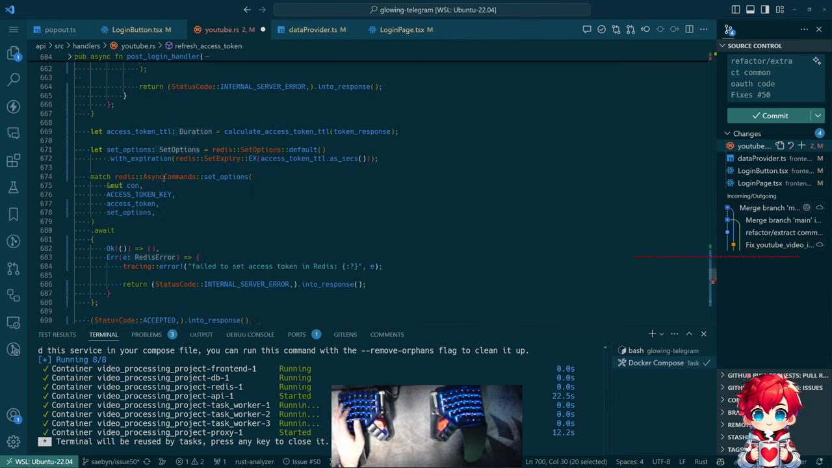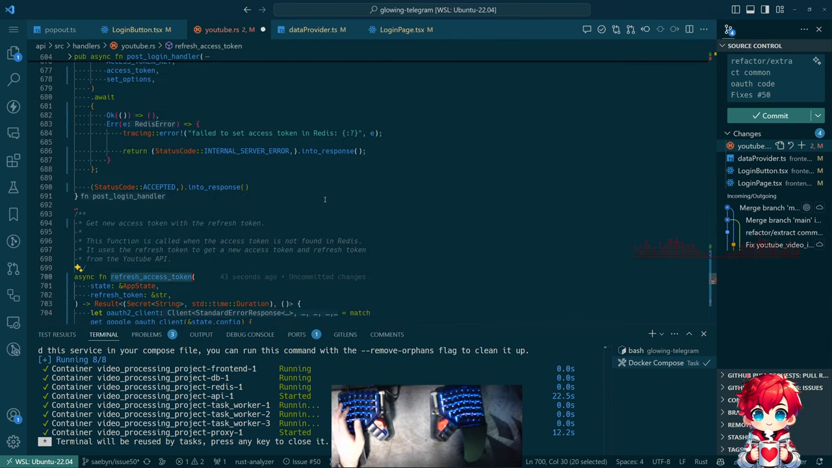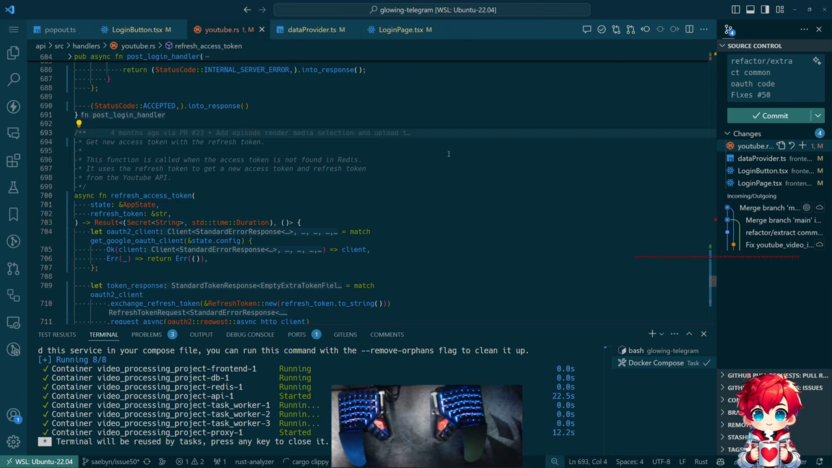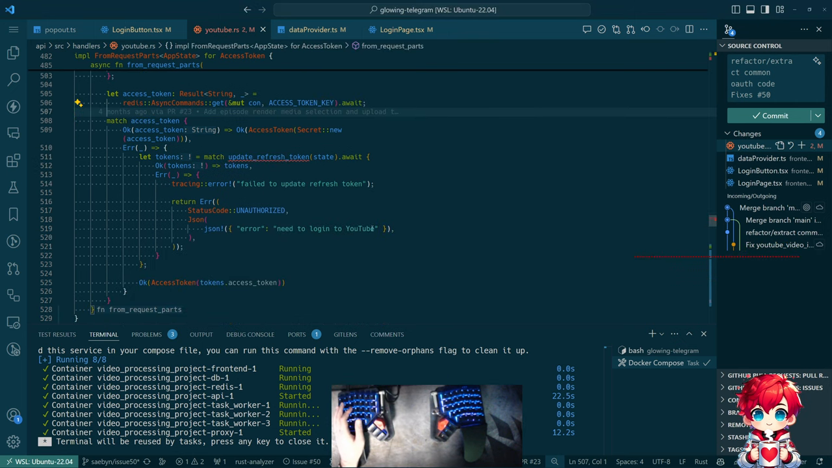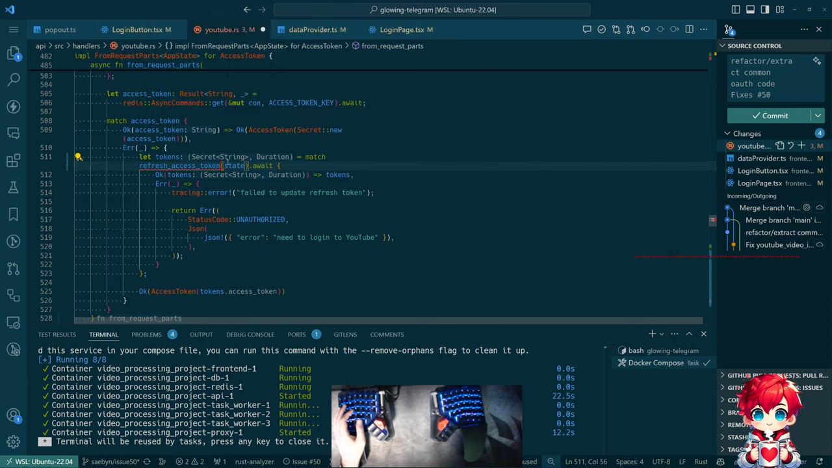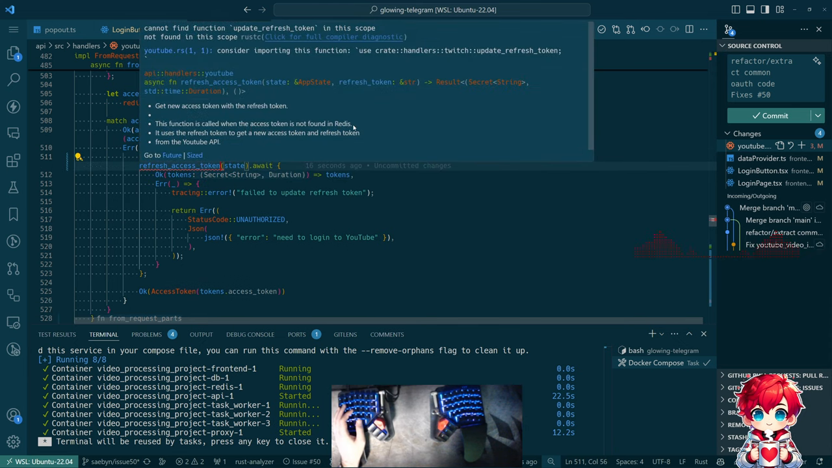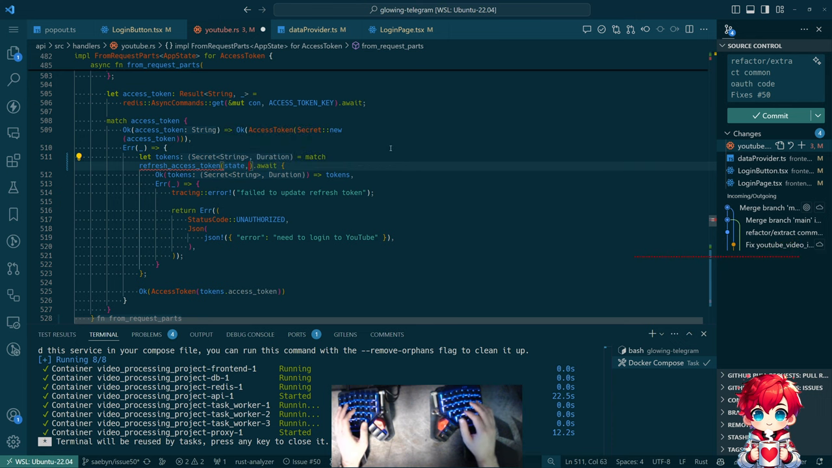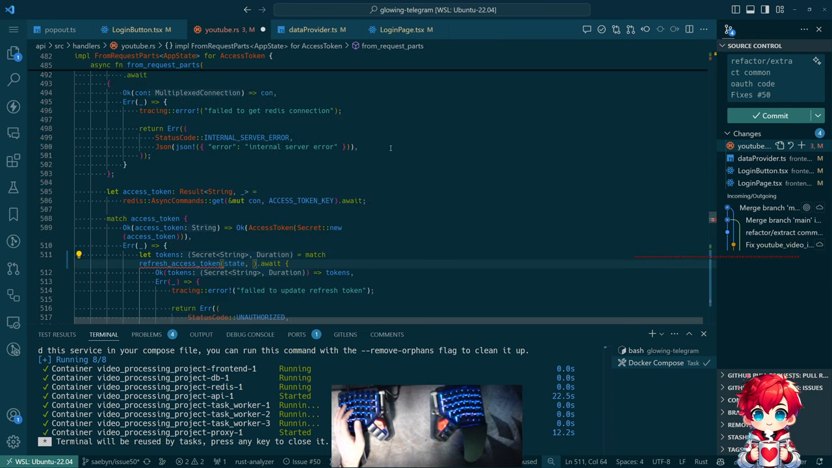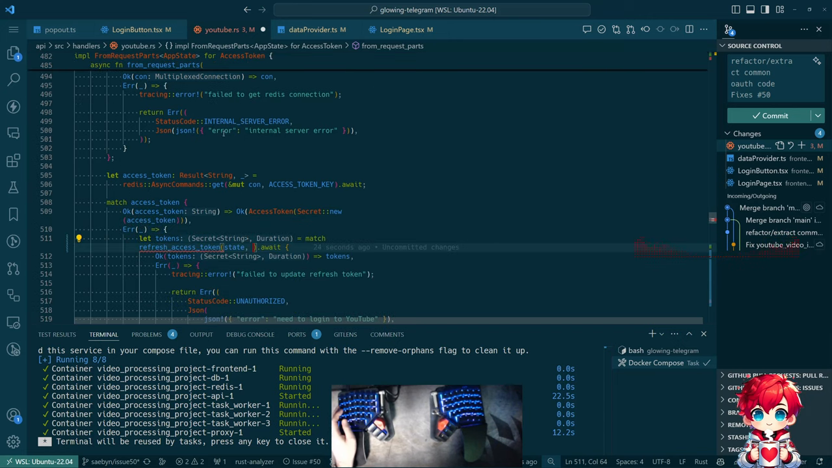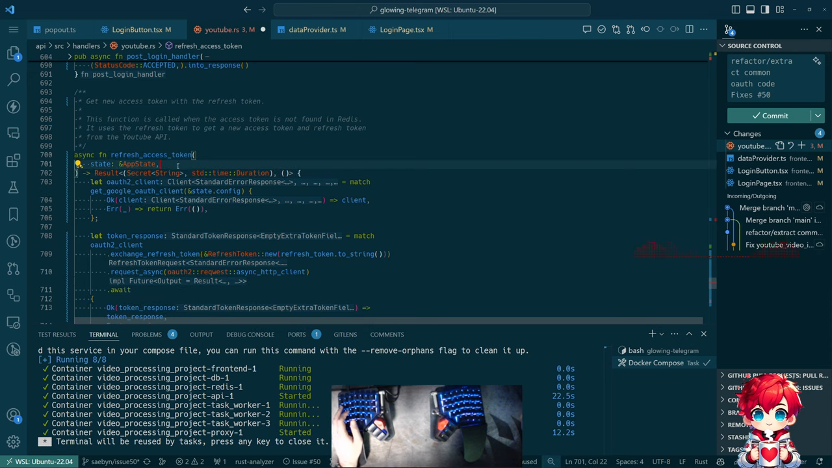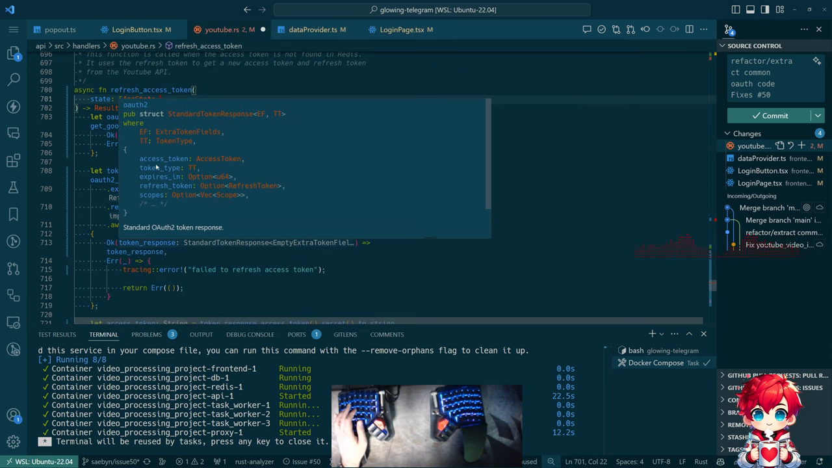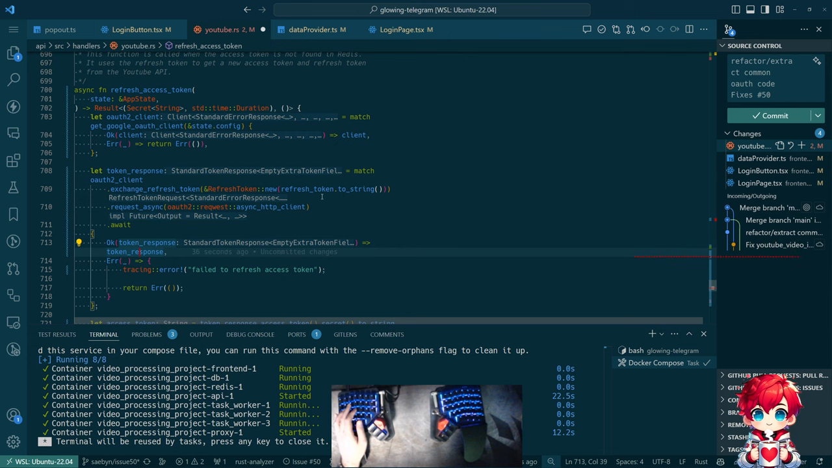So instead, I go up to wherever there, down to wherever the error is. There it is. And change this code, right? So we call refresh access token, which takes state and the refresh token. I guess I don't have the refresh token here. So let's change this now. We don't have the refresh token yet. We do need it here.